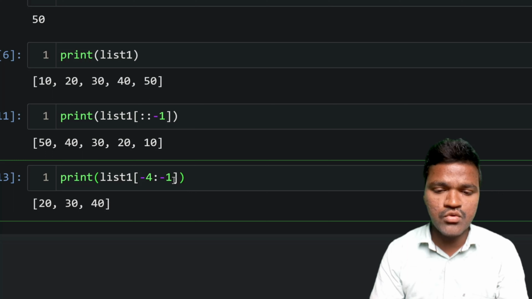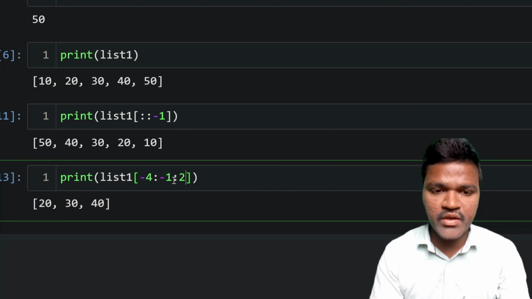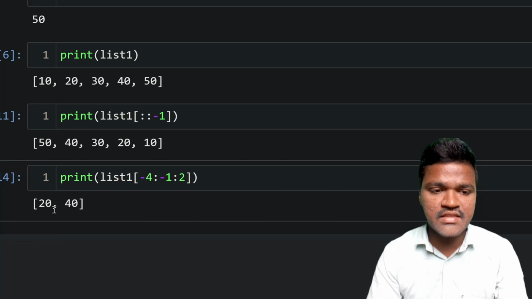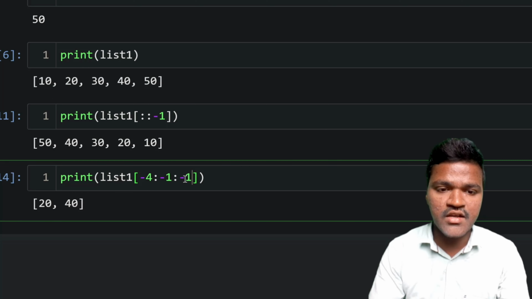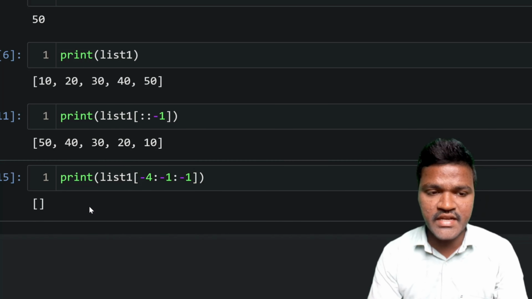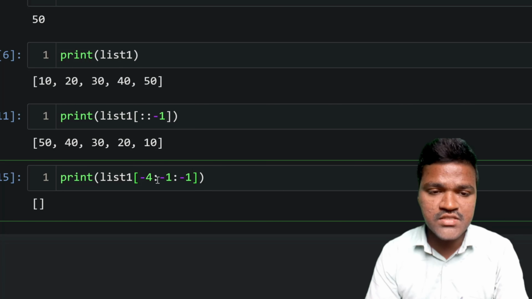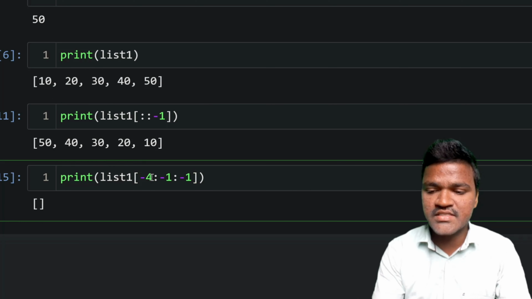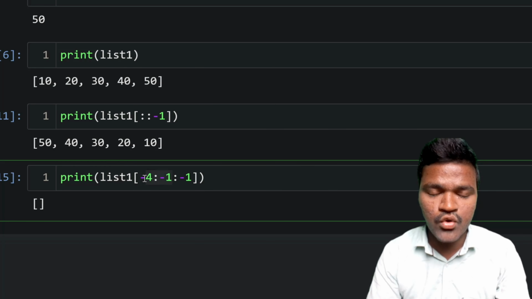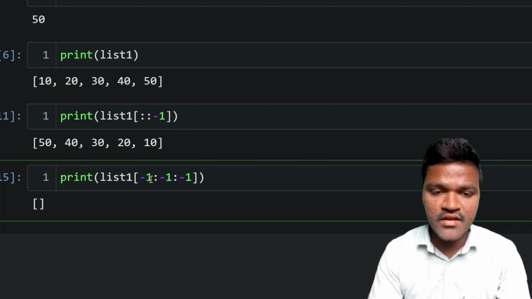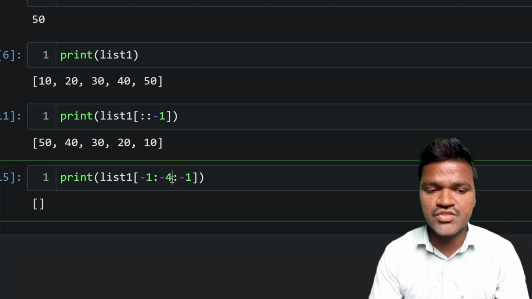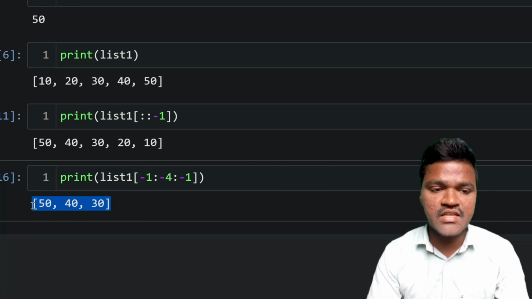Apart from that we can put a step here also. So if I put 2 here, you can see the 30 is skipped because we are mentioning 2 here. So if I mention -1 here we will be getting the result in a reverse direction. So you should not mention this particular -1. The reason is because we cannot travel from -4, which is here, to this one. So if you wanted to get those values in the reverse direction we need to change these values. So how? I need to put 1 here, I need to put 4 here, and if I execute this we can get the result in the reverse direction.